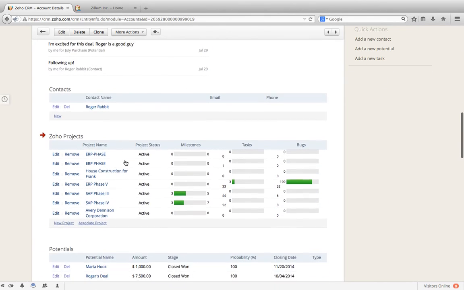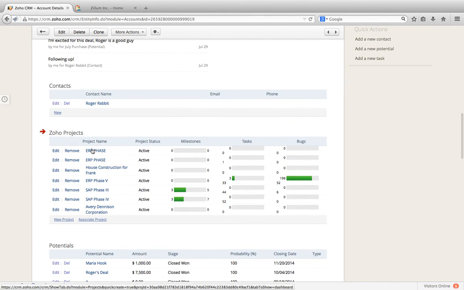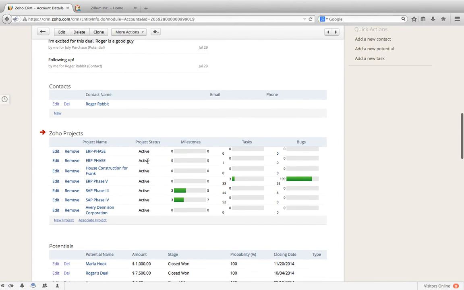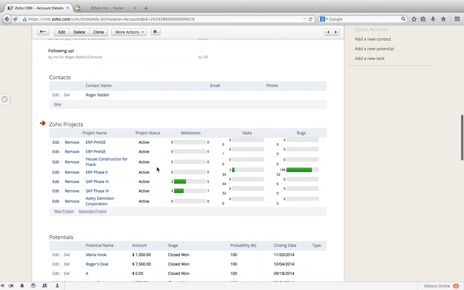And not only that, from this section we show you the project name, the project status, and along with that we show you the entire progress of the project. That is, for a project there are three main entities: milestones, tasks, and bugs. So these are the main entities of the project. We have shown you all the activities and all the progress completion over here itself.